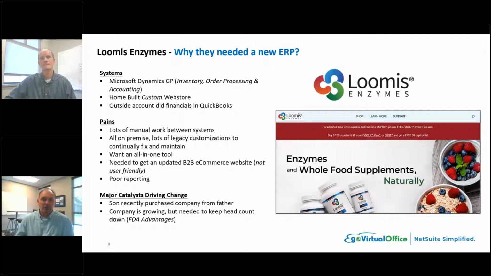So about a year ago, there's a second generation. The son acquired the company from the father, and there's lots of opportunities for growth, and they made the decision to move on to a new ERP to help improve the efficiencies and get much better reporting and kind of get everything into one system. So all of those things we kind of listed, or very many of them, very much fit Loomis.